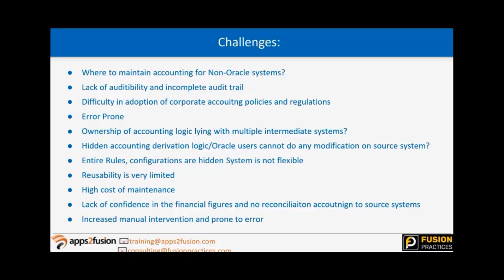This is a big point why people choose to implement FAH, because they have certain corporate accounting policies for their consolidation needs, for their headquarters, for their local accounting principles, local accounting GAAPs and regulations, which they cannot leverage in different third-party applications when they have operations in different countries.